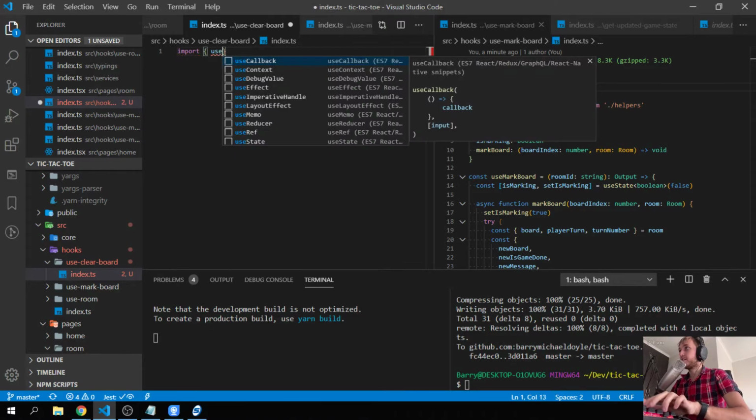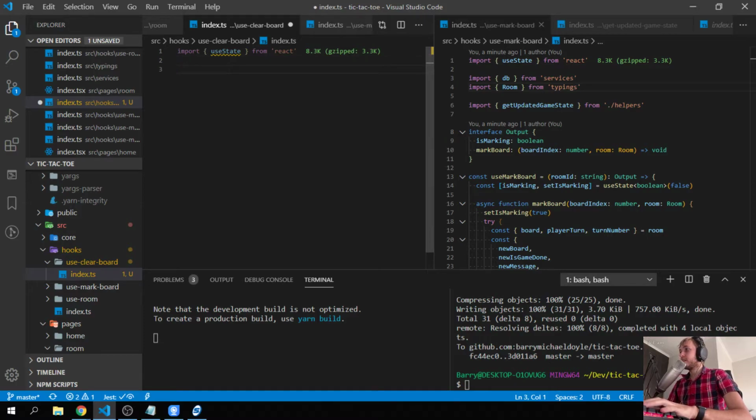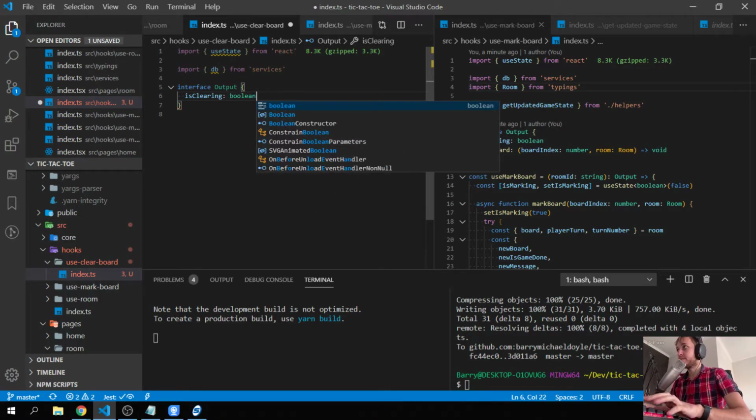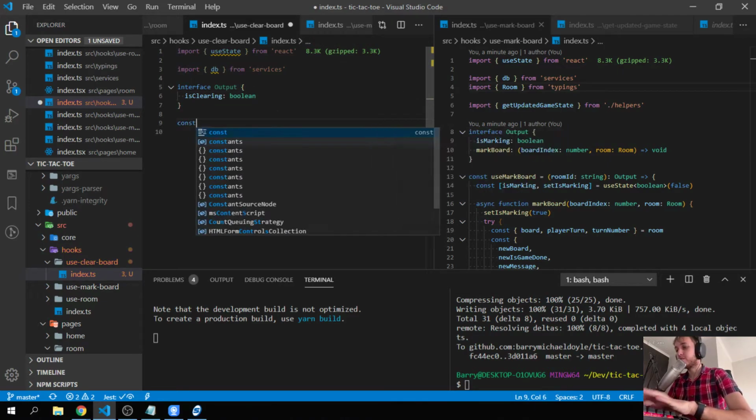So we'll have a use state because we need to hold the is clearing and stuff. DB we need to import so that we can update our database. I don't know if we need typings or not. We'll see. I don't need any helpers. So yeah, interface. The output that we're expecting from this hook is is clearing. That needs to be a Boolean. And then I think that's all actually. Cool. Because the other stuff will update in real time. So yeah, we're good there.